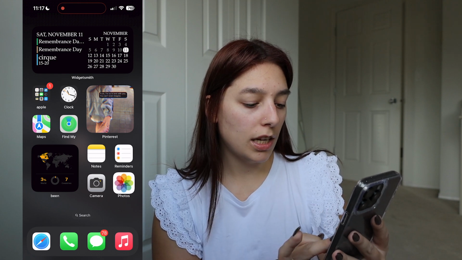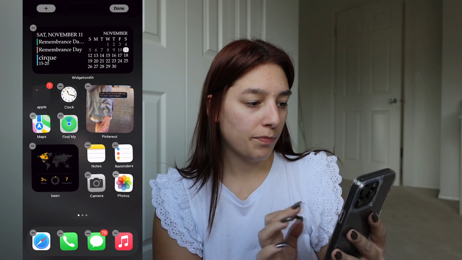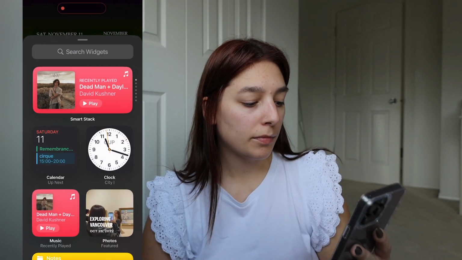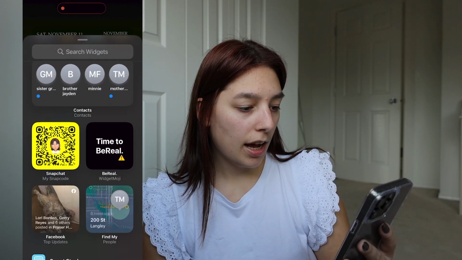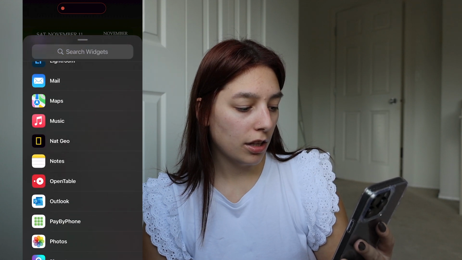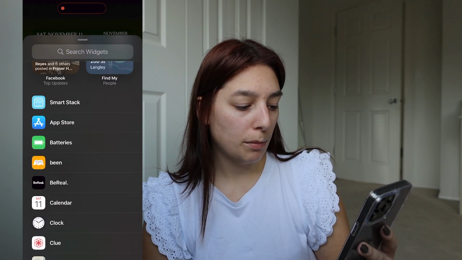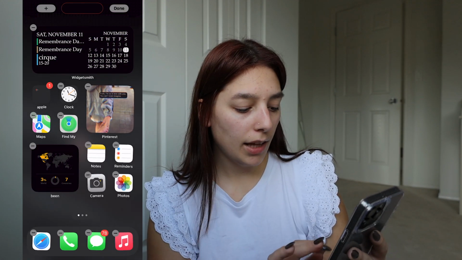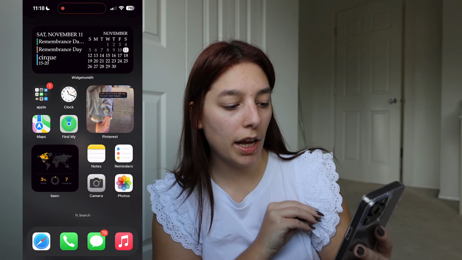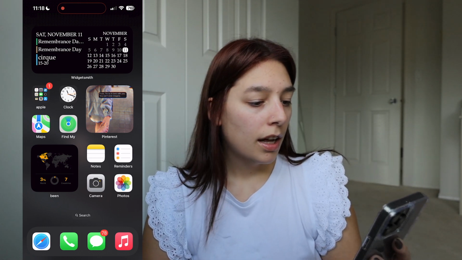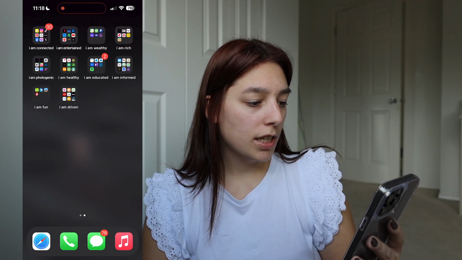And then these tiny little widgets I choose. So if you hold down the screen and you go up to the top left corner, you press plus, and then you can choose to have a widget on the home screen. So I chose Pinterest and this app called Bean. And the Pinterest one is my quotes folder. So let's go to the next.